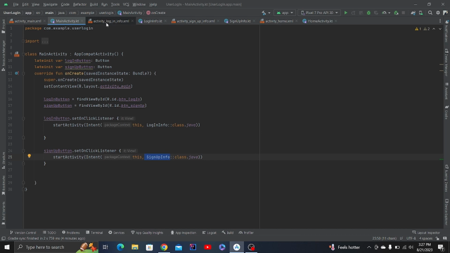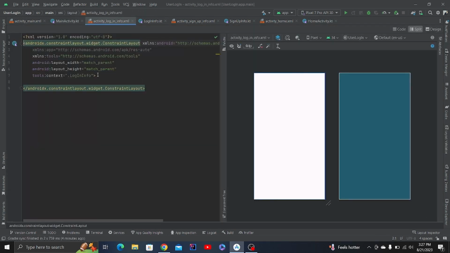Now let's quickly design our login info page. What are the things that we want? We want two edit texts for entering the credentials, like email and password, and one button, the login button. After tapping on the login button, if the credentials are right and were stored in our database when the user first registered to your app, then you take your user inside your app, right? So for that you want two edit texts and one button.